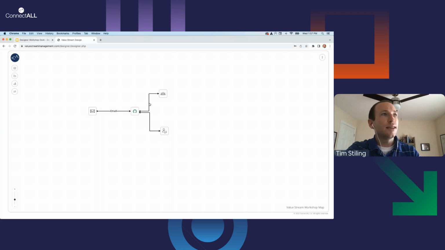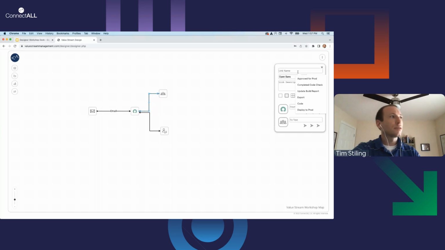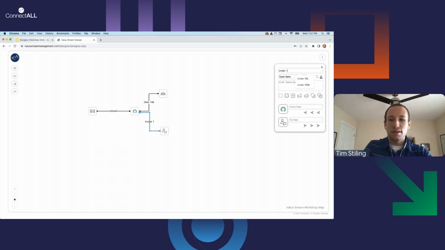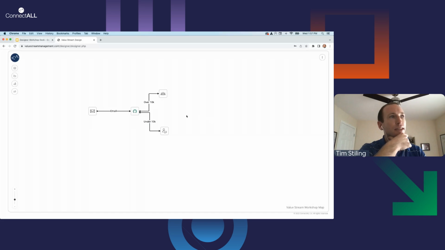And so what we can see is if I double click here, I will type out over 10K so that I know as I look at this, this is the flow that it takes if it's over $10,000. I will come down here, type out under 10K. And I'll go ahead and leave this going in both directions because these teams will need to update the information in ServiceNow as well. So it's going to flow both ways, and I will leave it like this.